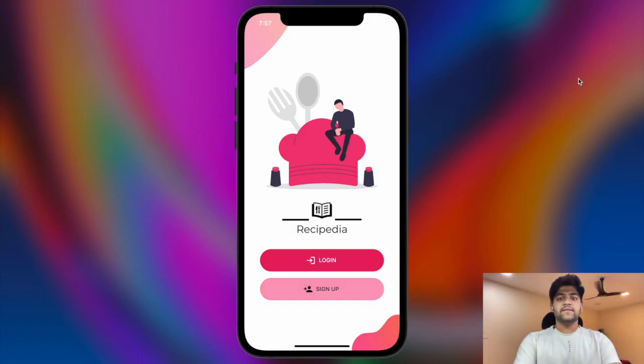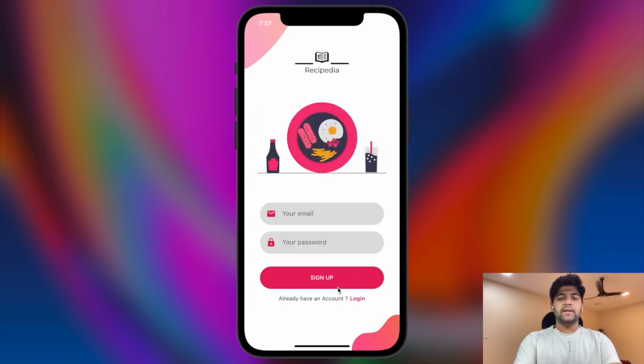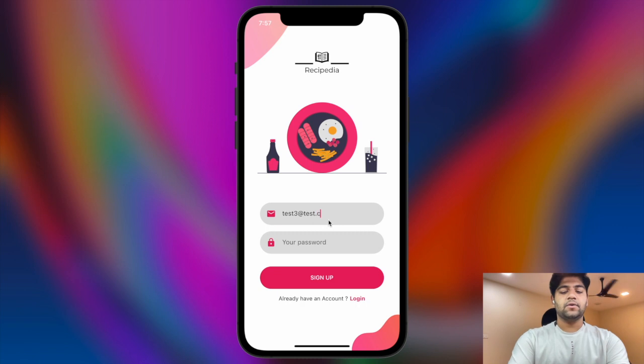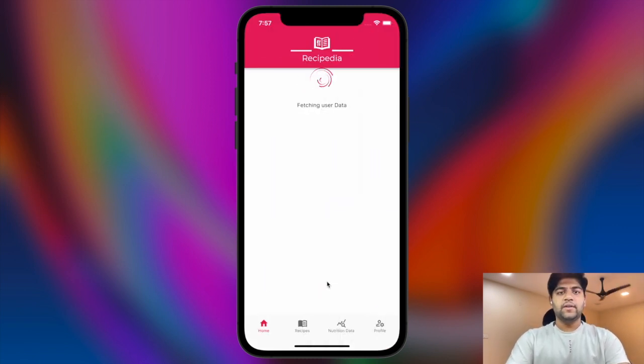This is the first screen the user sees after opening the mobile application. An existing user can either log in or a new user can create a new account. I'll be creating a new account by clicking on sign up. Now, a user has to enter their email ID. So let's just put test3@test.com and the password as 123456. And now the account is getting created.